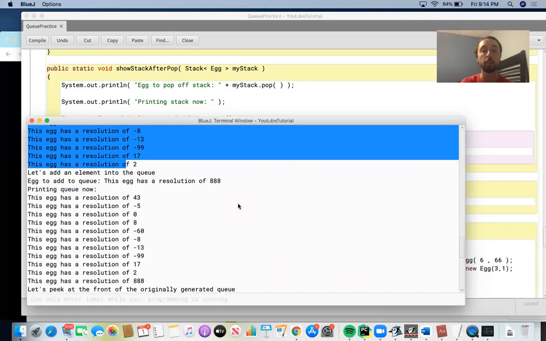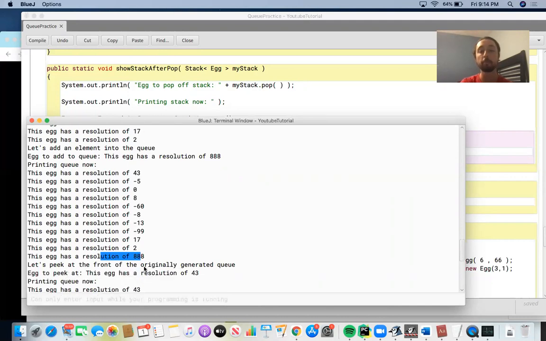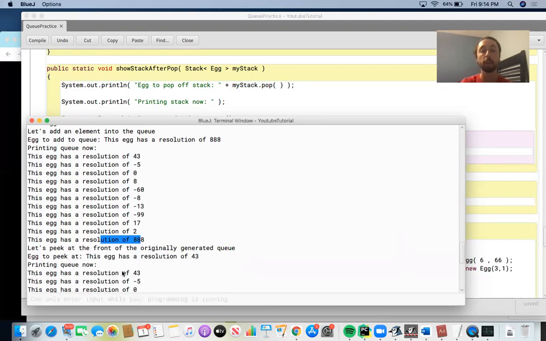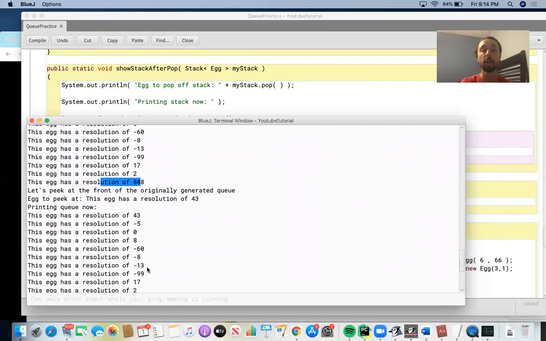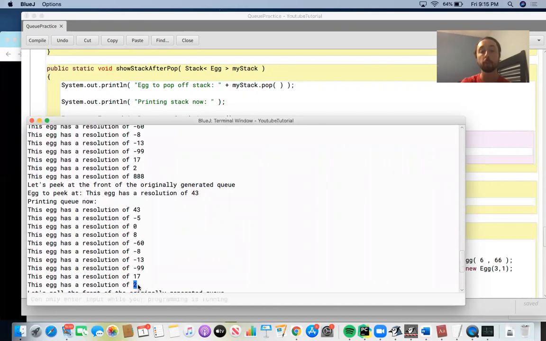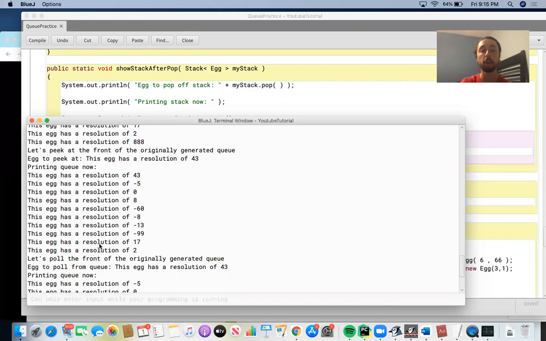So if we add an element with a resolution of 888, then it would appear here, right? It would appear basically at the end of the line, right? But then if we're going to peek at the front of the queue, now what we would be looking at is looking at the front. So now we would be looking at the 43 and not the 2 as we were looking at with the stack, because now we want to serve the first customer, right? The first person that came into the queue is the one that would be returned by peek, right? But peek doesn't remove the 43. So that's why you still see the 43 being printed here.